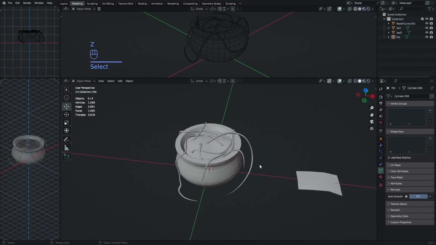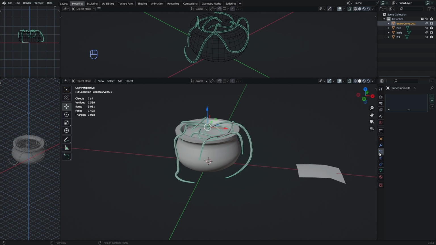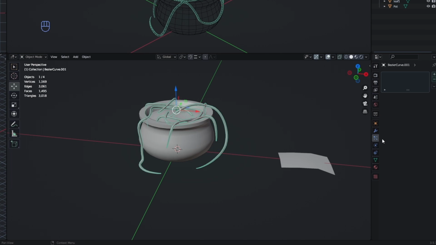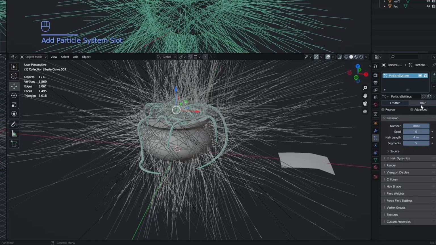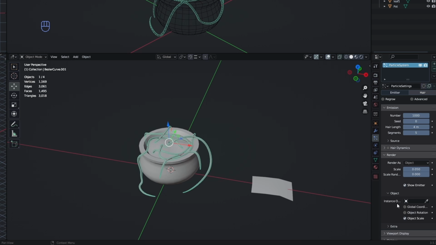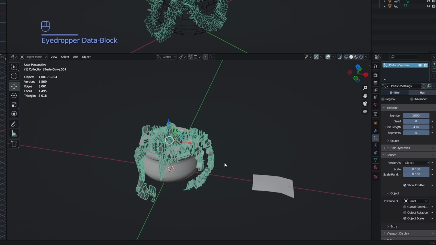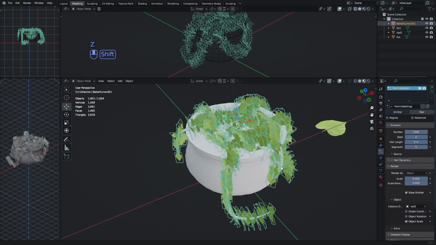We go back to the solid mode, and now we need to apply the leaf to the vines of the plant. So while having the vines selected, we need to go to the, which one was it? This one, to the particle properties. And just add new hair particles, set it as hair, and in the render we want to select object, and then select instance to be the leaf.